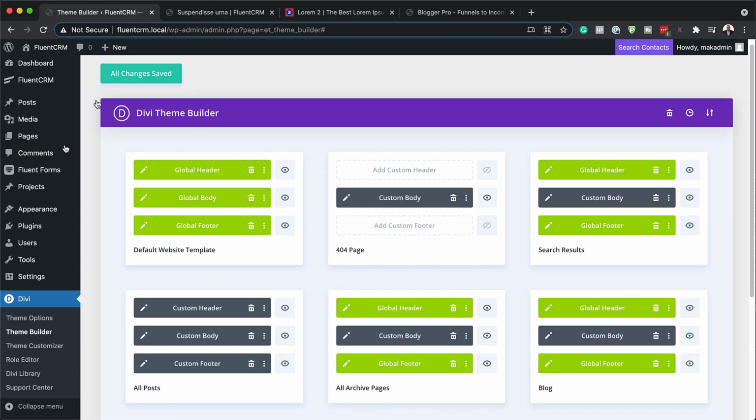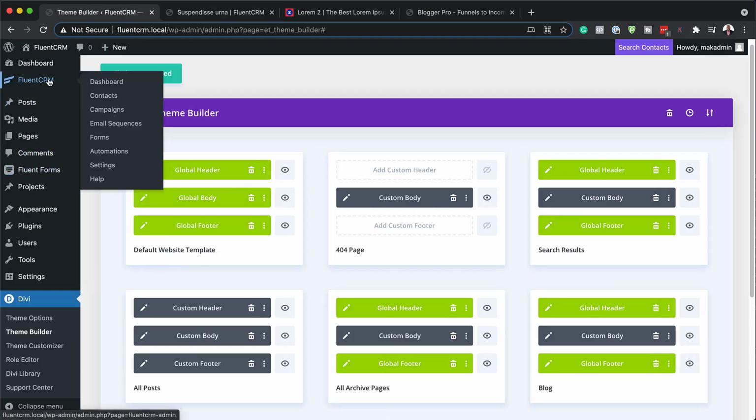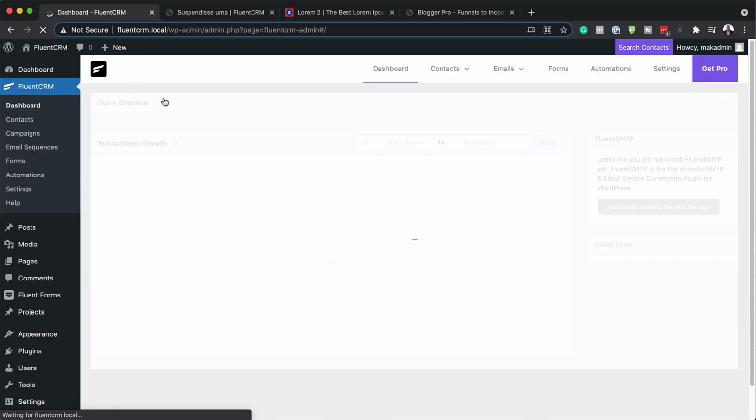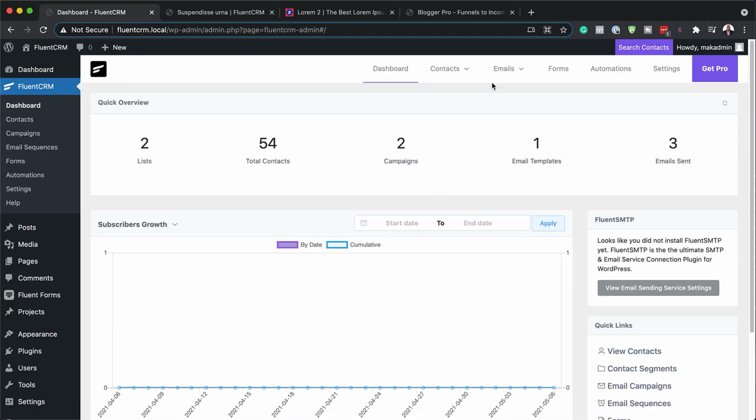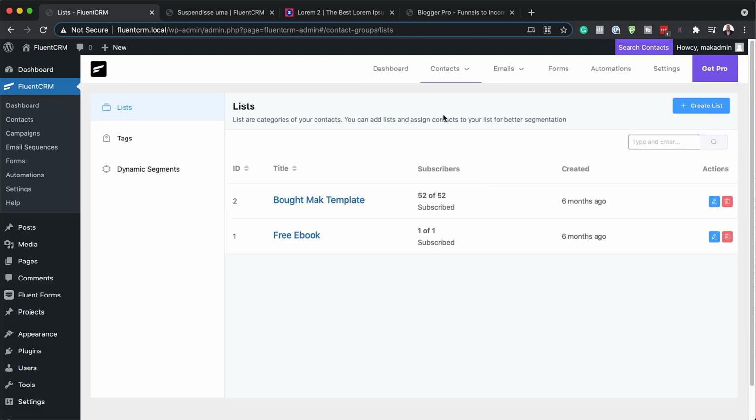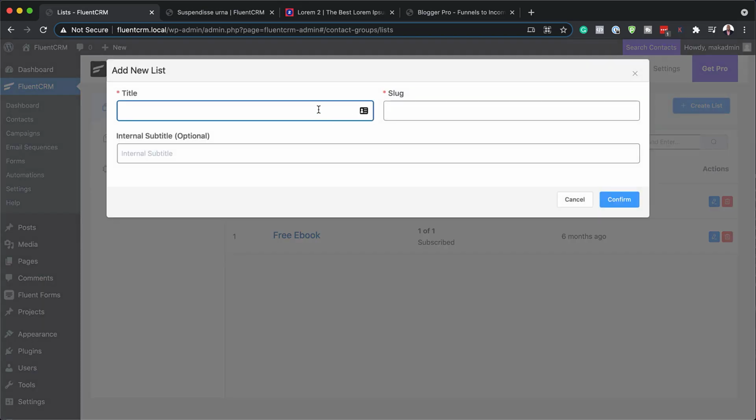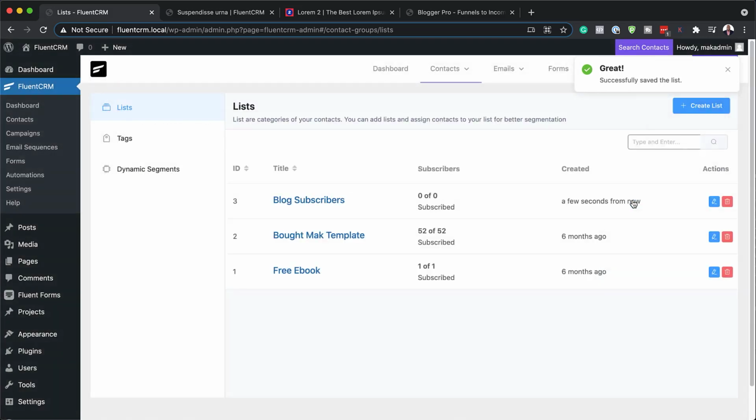Okay, so back over here now, we're going to go to Fluent CRM and we're going to go to our dashboard so we can really see what we have here. Okay, next we're going to come over here to contacts and then we're going to click on lists. Okay, so far we have these two, but we want to create our brand new one for our blog posts. So I'm going to click on create list and we're just going to call this blog subscribers. I'm going to hit confirm. So now I've just created a list.